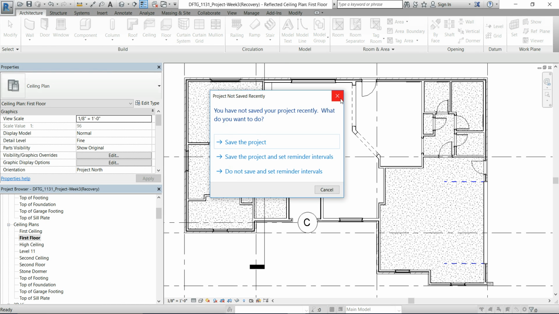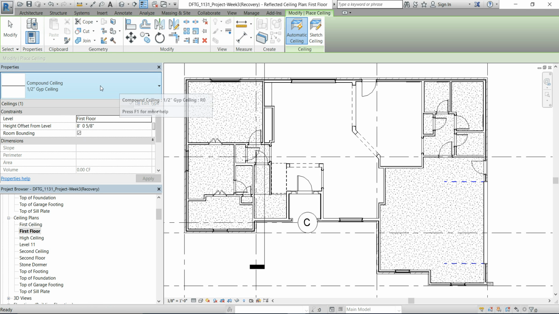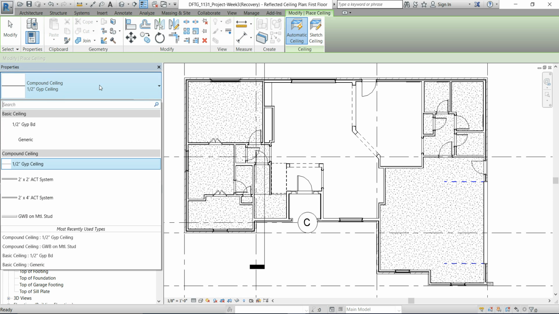We're going to start when you look at your browser. You've got floor plans, which are looking down, and then you've got ceiling plans, which are looking up. You want to work on the first floor ceiling plan and then the second floor ceiling plan to start with. All right, so I'm on first floor ceiling plan. You go Architecture, Ceiling, and what's going to come up?